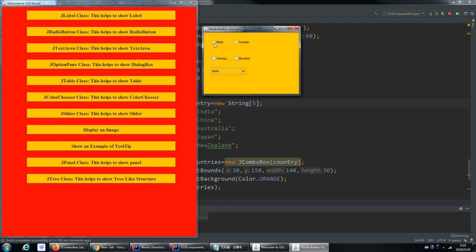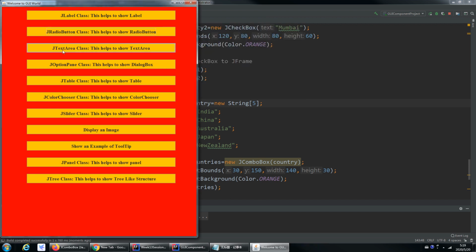Okay, here this is my radio button, this is my checkbox, and this is my combo box, right? I hope you have understood this. This is one example where I'm displaying the radio button, checkbox, and combo box. Let's move on to the next button, which is JTextArea class.